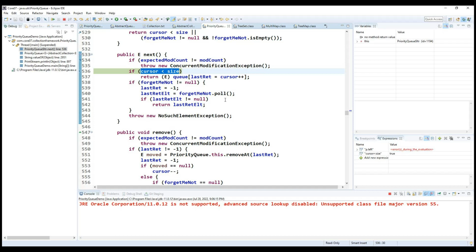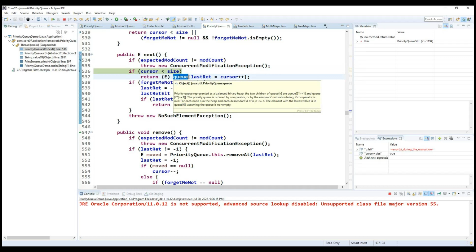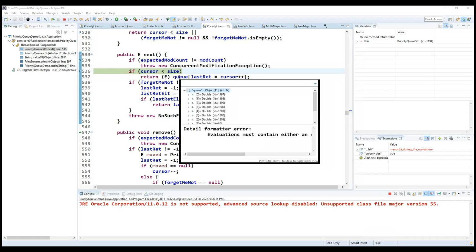Once it has returned true, what am I doing here? Here queue. Getting the point? This particular queue will contain all the objects here. If I expand this, you can see whatever records we inserted so far, all the records are going to be stored inside this queue. So 9 records we inserted here, 0 to 9 records are inserted.